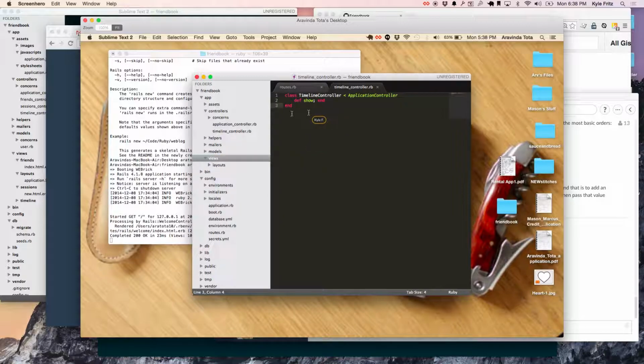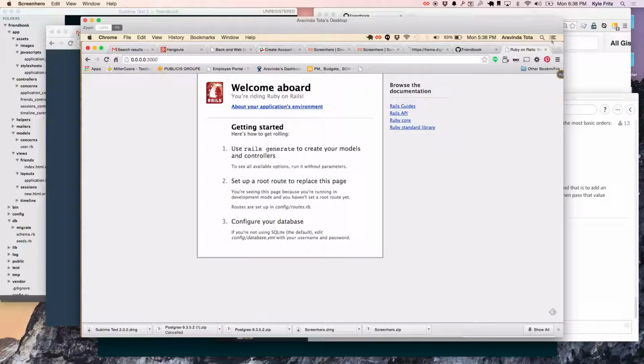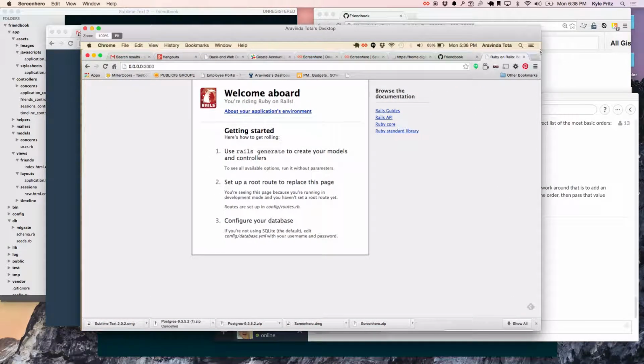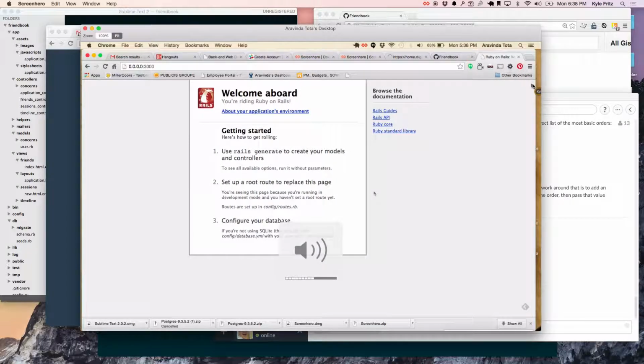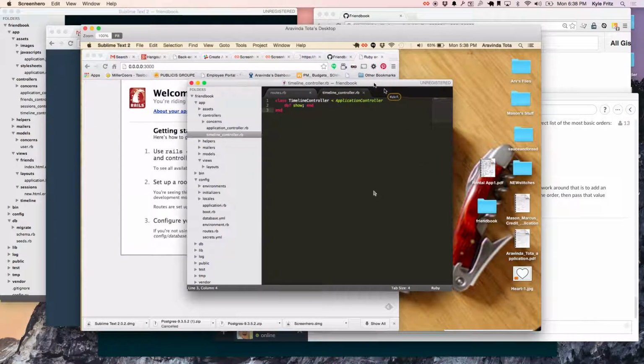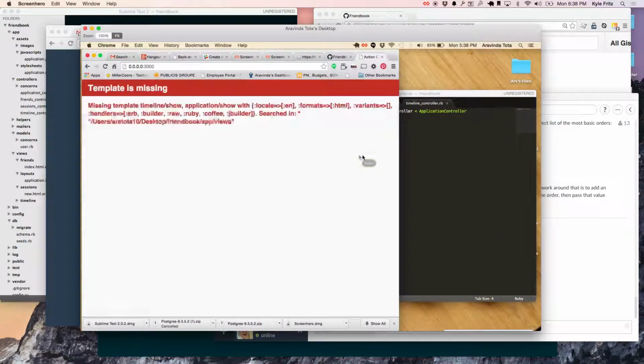So what we should be able to do now is, Ruby and Rails are very dynamic, which means we can make changes to our application and not have to restart it. I want to make this slightly smaller. We already are running the Rails server in the background. So we add this new thing, and right away we get this error message, which you guys are very familiar with, telling you that you don't have a template for the timeline controller. So let's go ahead.